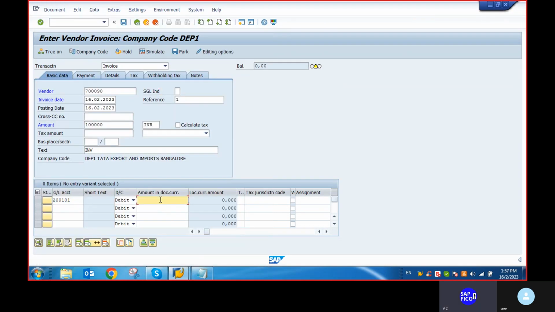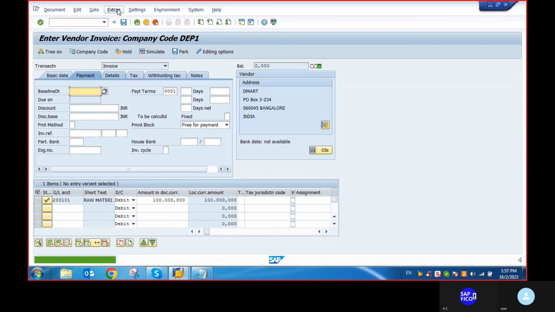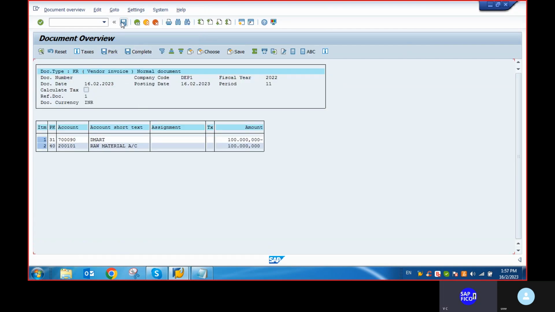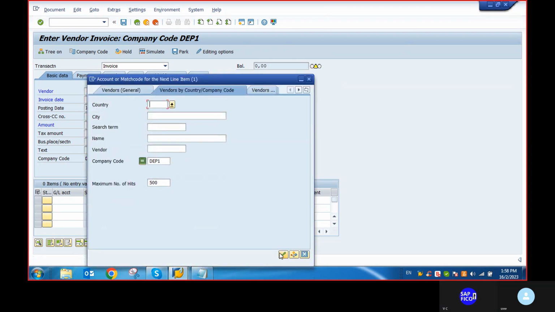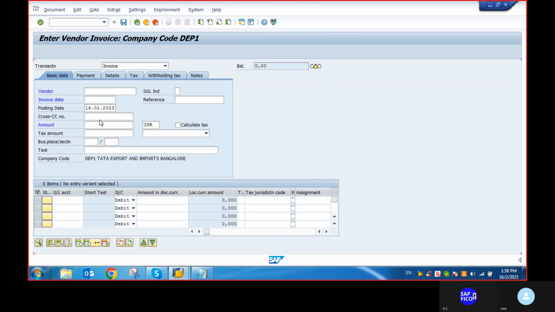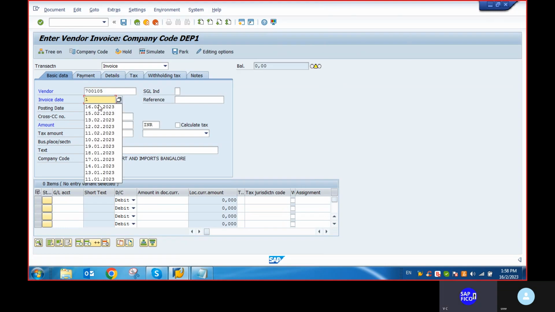Raw material inventory account, click on enter, go to the save button and save it. Save it. And then next, take out the second vendor, ma'am. We are going to see it. You can just take out the 2 lakh, ma'am. For the vendor, you can just take out 2 lakh.